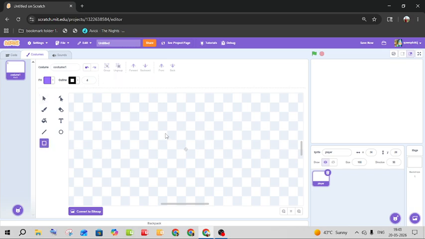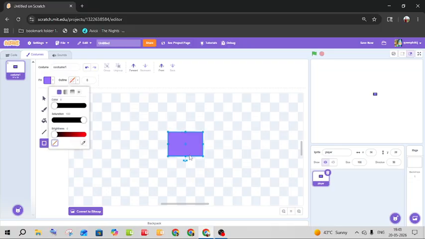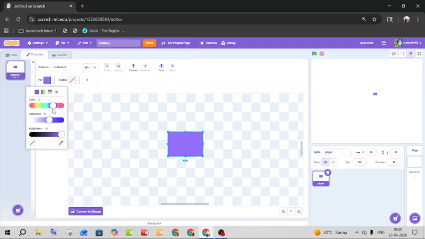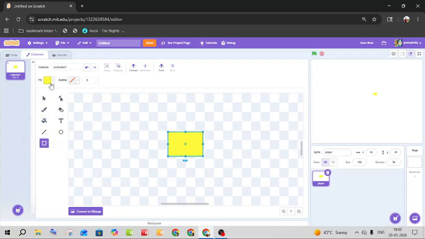We'll draw a rectangle, not big, and in this rectangle I'm placing yellow color, but you're free to choose your own color. I'm removing one side, I'm bringing it up. Now remember, your player size should be around 15 by 16. Okay, I have made my player.